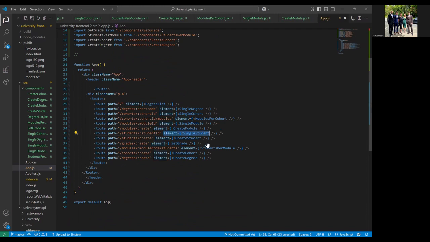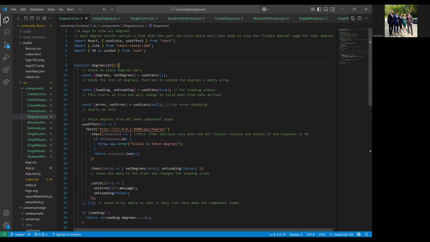So single student is here. I'll go into that in a second. And let's say for one of our components that has a form, like our cohort, we write it as cohort create. So this is our create cohort component. A lot of these will be very similar. They'll use the same format, they'll use the same methods. So I'll go over each component, each function of each component once if it comes up multiple times. So our first component is our degree list.